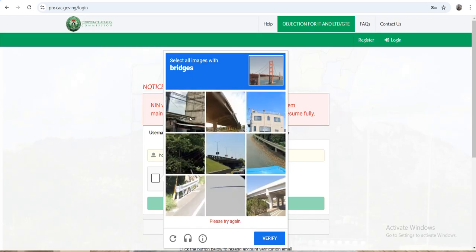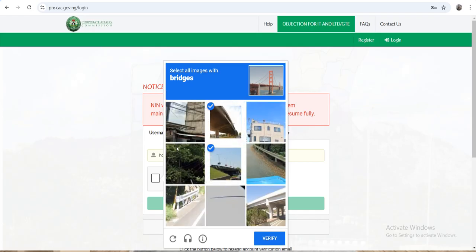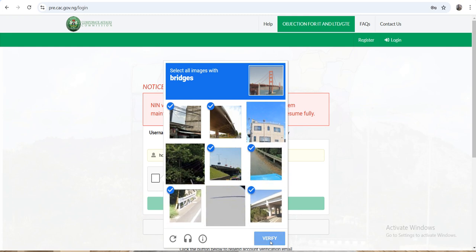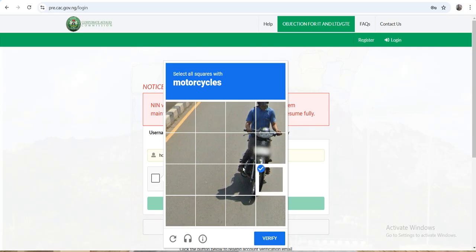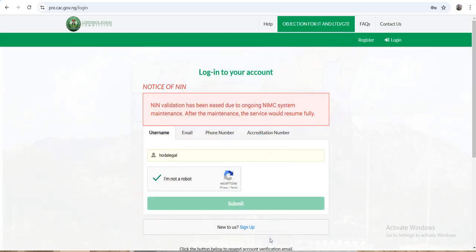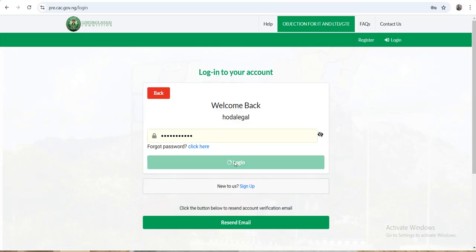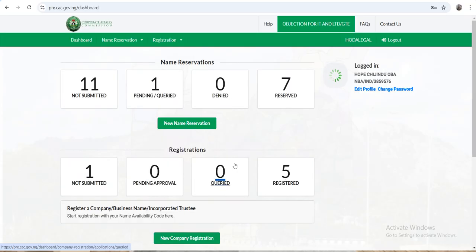Alright, they still want us to fill more bridges. This is just one. Alright. This should be the last, I guess. Verify. Yeah. Alright. Now we've successfully logged into our portal.